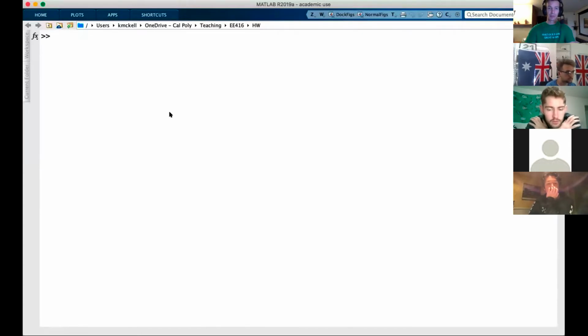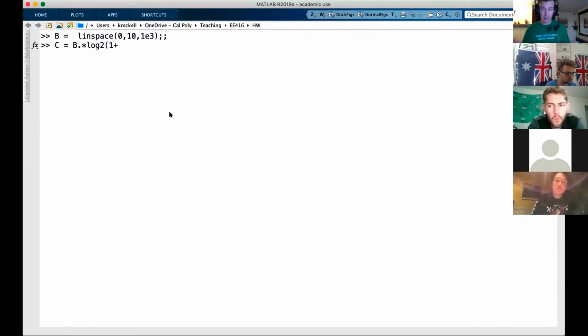Okay, so no, I don't want to do symbolic. Let's do old-fashioned. Let's build a horizontal axis, so a bandwidth axis, and then the capacity looks like B times the base 2 log of 1 plus... I'm going to make up some numbers here. I'm going to say that the signal power is 1 and the power spectral density is 1. So then this works out to be 1 divided by B.